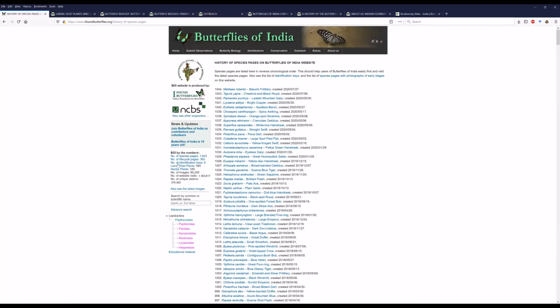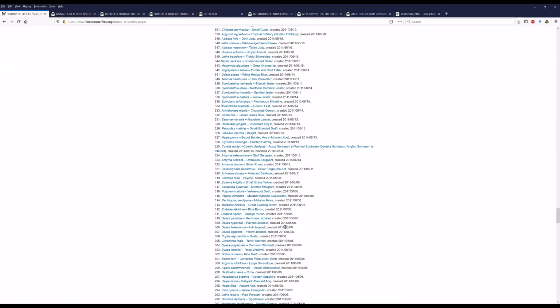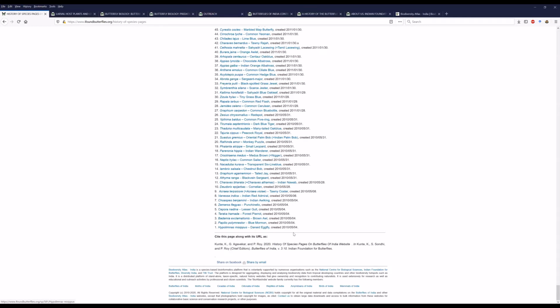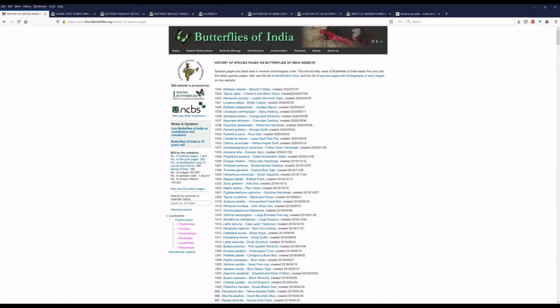And then this is where all your great utility of the website starts. I've already clicked on the first link, number of species pages. Currently, we have more than 1,000 species pages out of about 1,400 plus species that we have in India. And here is a history of the species pages on Butterflies of India website. As you will see, the first species page that was created was in May 2010. Denarifly was the first species page created, and of course the latest one to be created was month before last, the Baluchi fritillary from Pakistan.